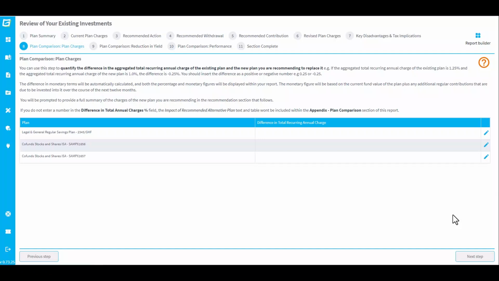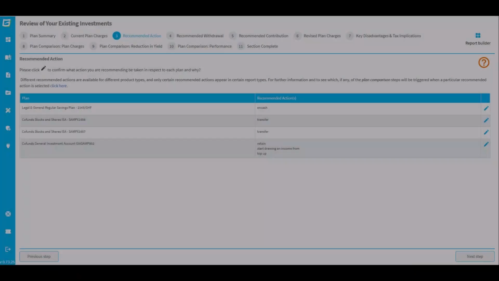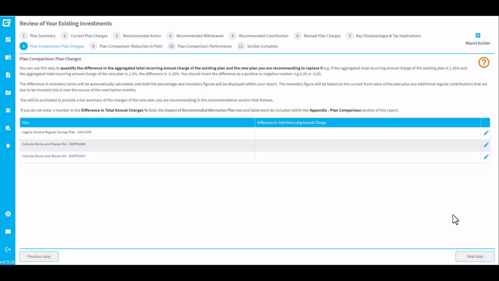The plan comparison steps are only triggered when a replacement business-related recommended action, such as transfer or encash and reinvest proceeds, is selected for a plan. The first of the plan comparison steps is the plan charges comparison step.